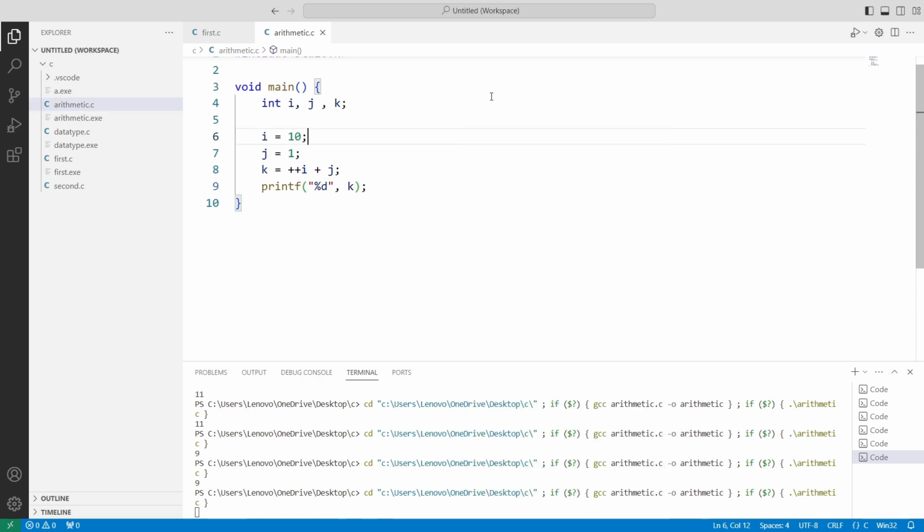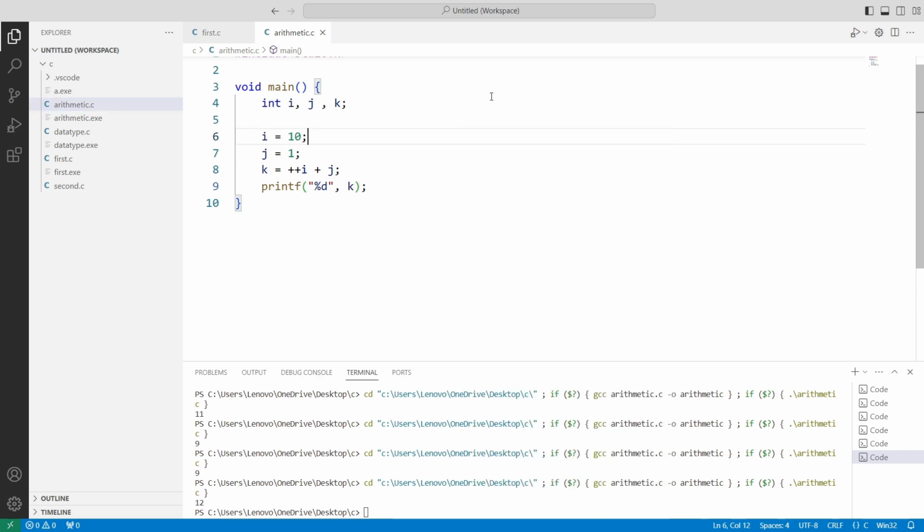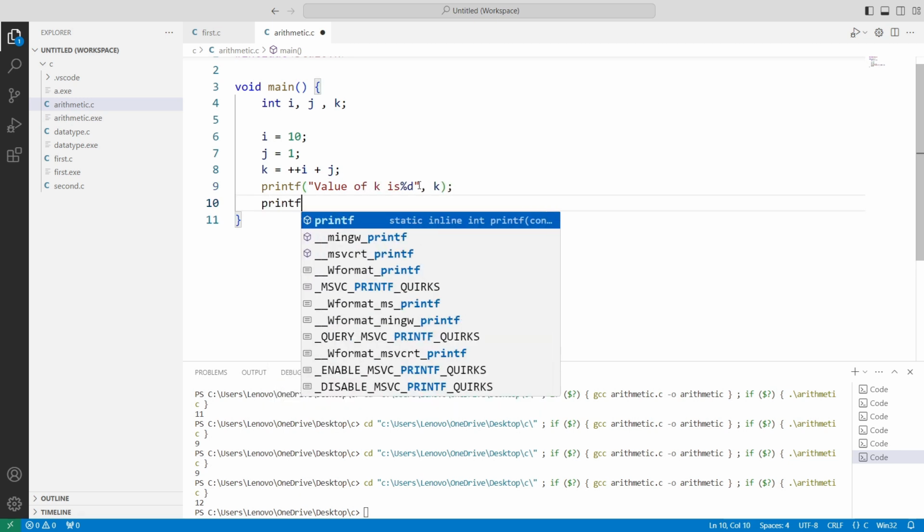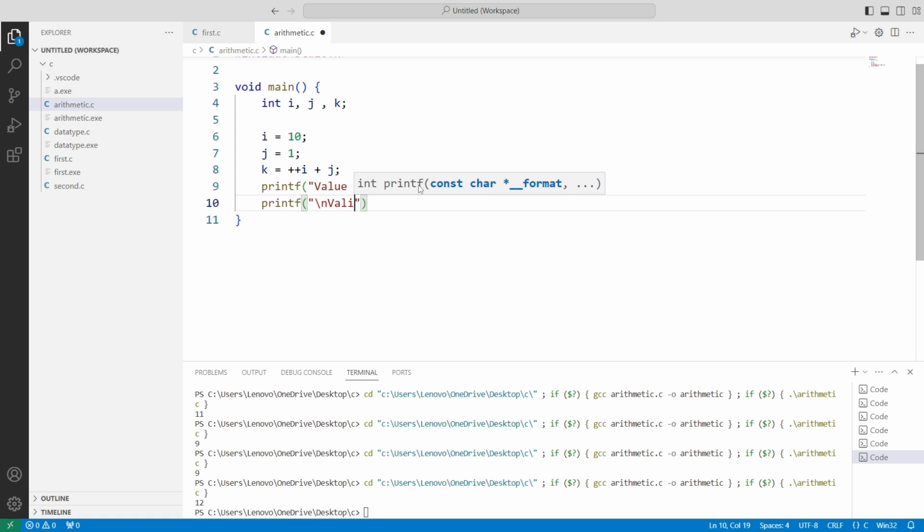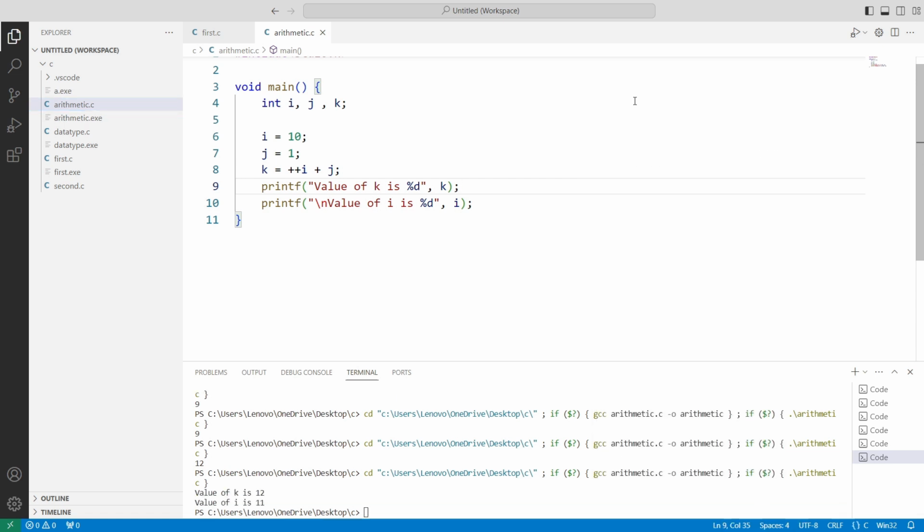Okay, let us check the result. 12. And what is the value of i? Okay, I will write printf value of k is %d, and printf new line value of i is %d, comma i. i will in any case be incremented by 1. So in the case of 12, i was initially 10. It in any case is going to be 11, whether plus plus is before i or after i.